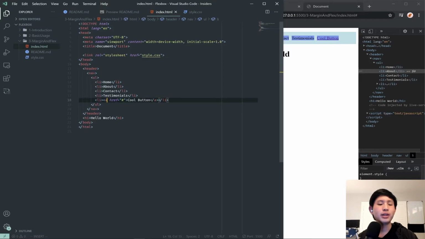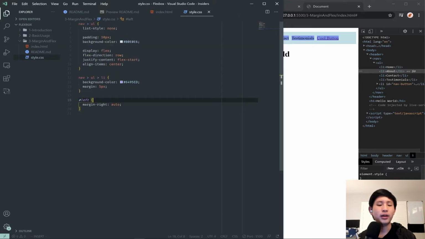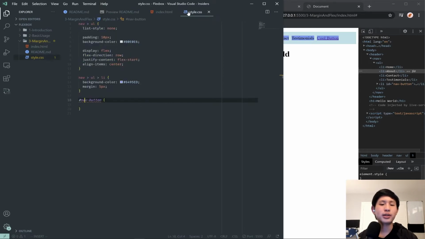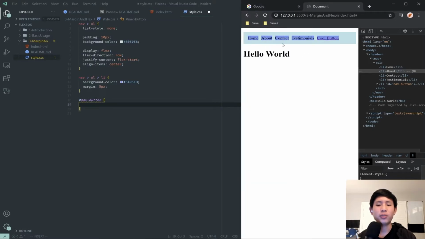So for this li here, we're going to give it an ID of nav-button, just so we can select this li right here. And here in our style, we're going to create a selector for nav-button. And then we're just going to remove this left because it's clutter. We're not using it anymore. So this nav-button selector will grab this li right here. And then we can do a couple things. Let's first give it a different styling so that we can distinguish it from these other 4 buttons.